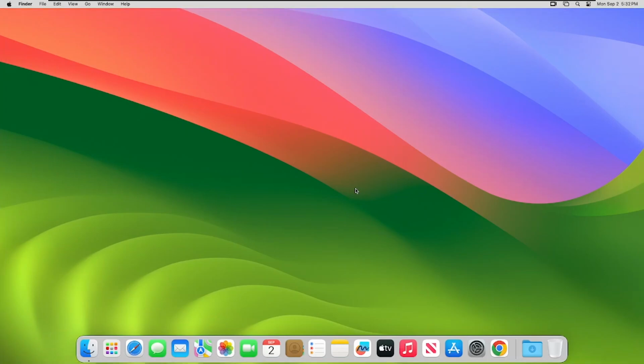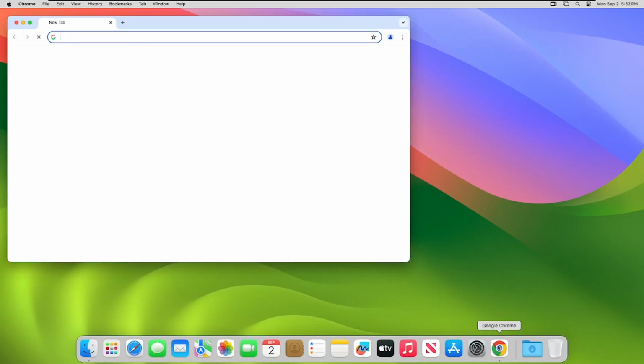Hi, today I'm going to show you how you can install RemotePC on your MacBook so we can access it. First of all, you need to go to a browser. I'm using Google Chrome. You need to click on it.